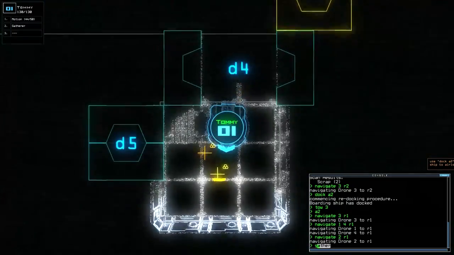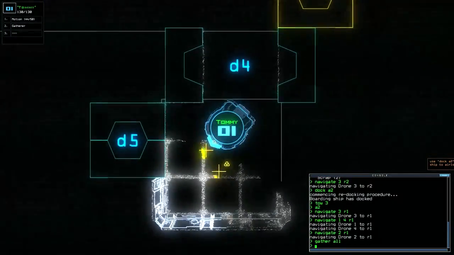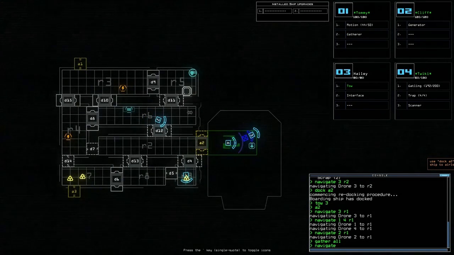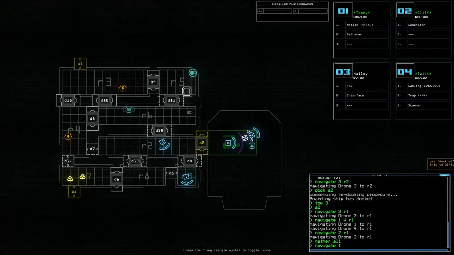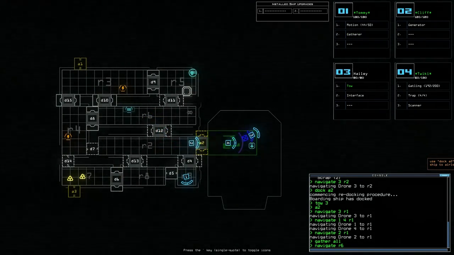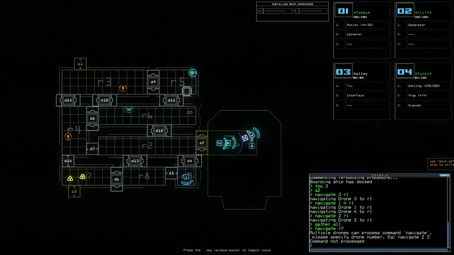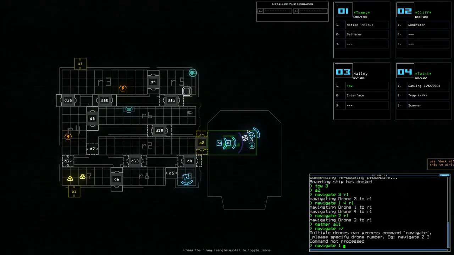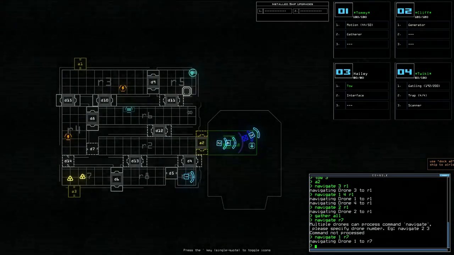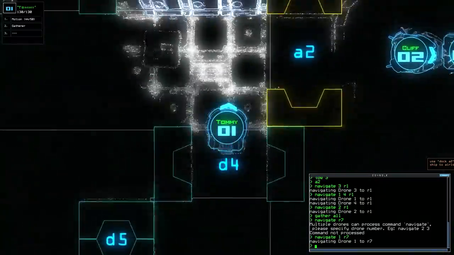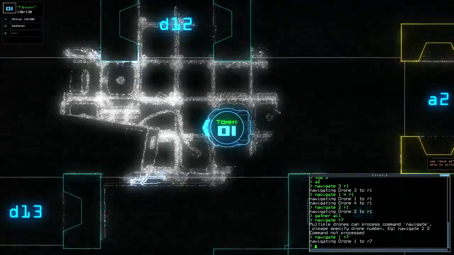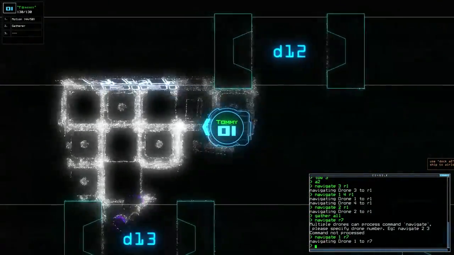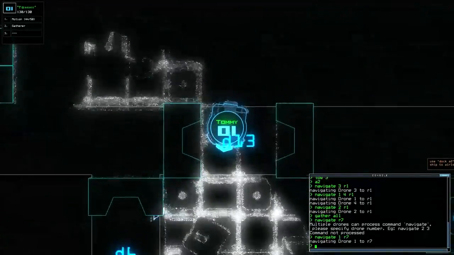Let's get down in here. I'm going to say gather all. And then I'm going to say navigate 1. Oh, I could just say navigate R7 since I have him selected. And it should be nice and easy. Oh, never mind. I thought when I had him selected, I didn't have to do that. All right. We'll say navigate 1 to R7, and that'll take him all the way over there. And we'll just follow along. Look, Ma, no hands. I love games where I don't have to use my manacles in order to handle things.